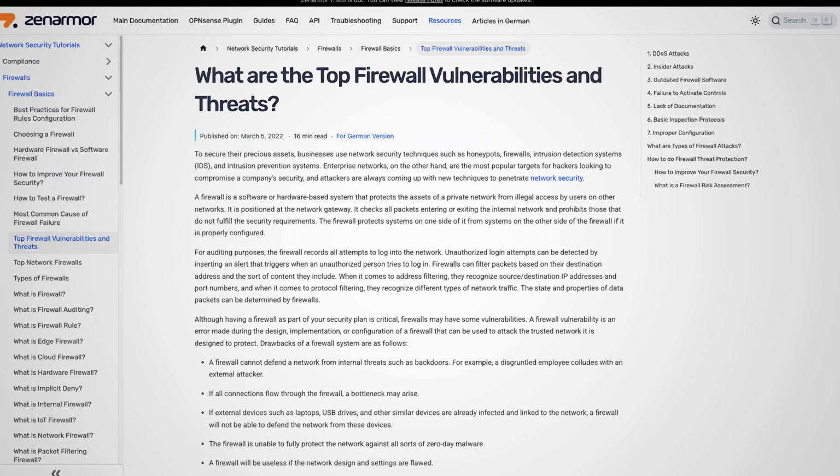Exactly. So that's network control, and there's a million other examples. I mean, we all know about all of the vulnerabilities in firewalls these days.